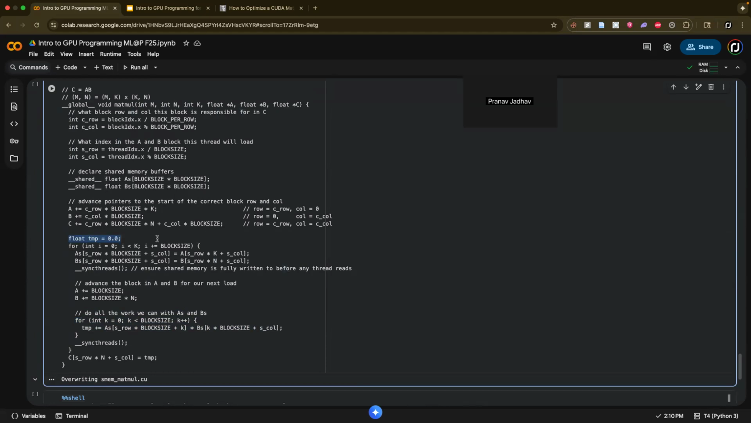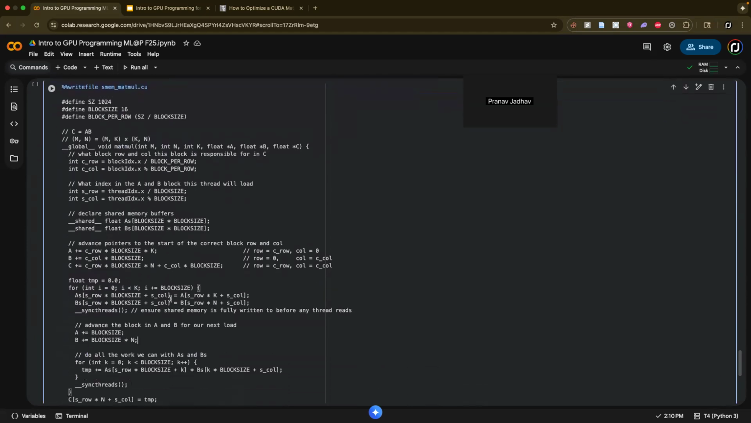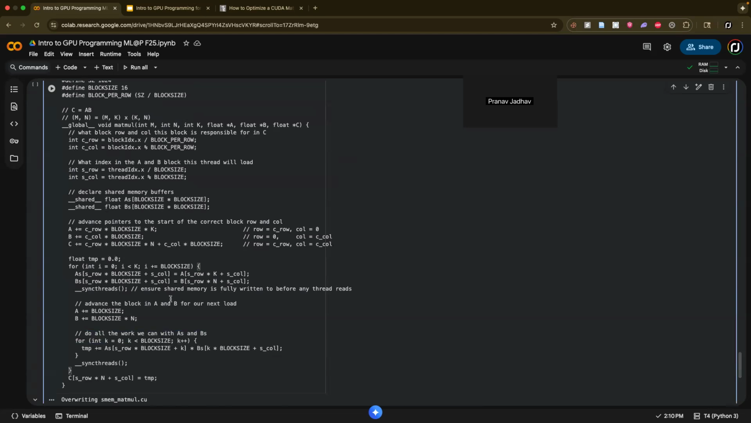So once they've both slid across the entire block row and block column, then this entire chunk in C will be done, so we write it. And yeah, that is the shared memory caching optimization. A little more involved, but I think this really gives you a good idea of how you can use shared memory in a smart way.